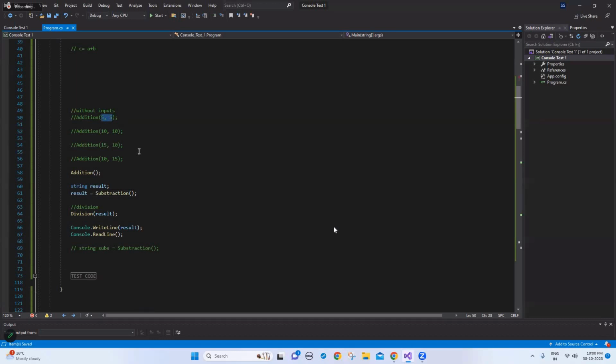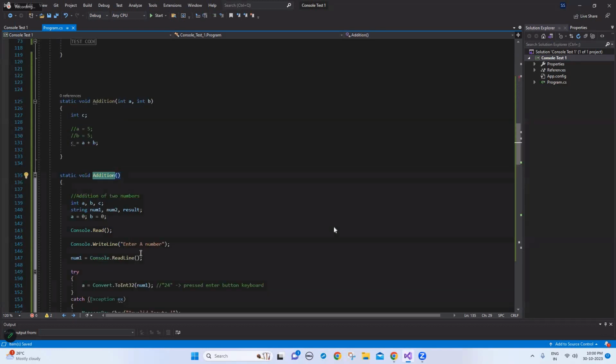Deepa? The second one was not clear for me. The second one is without input, we need to try. No, the first assignment is without user inputs. Like my addition is only a method where I'm already asking input inside, right? But I want to change my addition like this, without user input, and then another one is with user input.